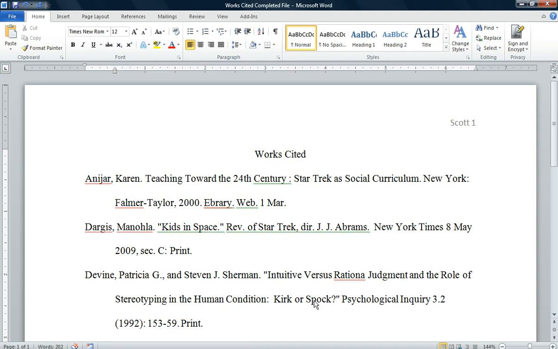The Works Cited page is what we're going to work with specifically today, and this is part one of your tutorial. The Works Cited page is your reference page. If you are doing research, you must have a Works Cited page.